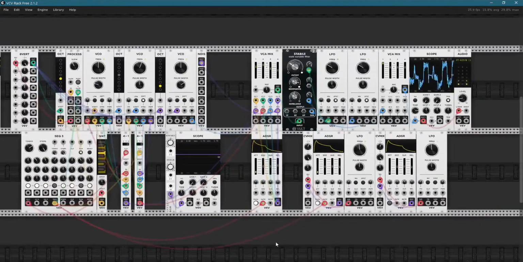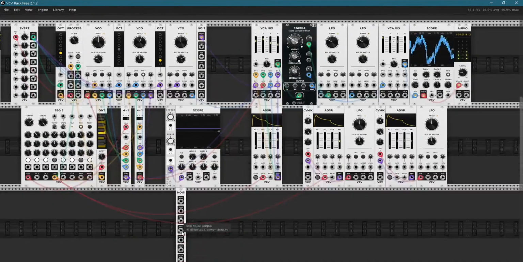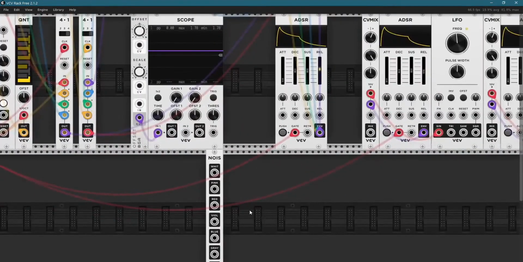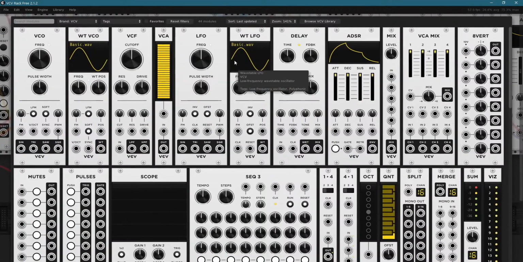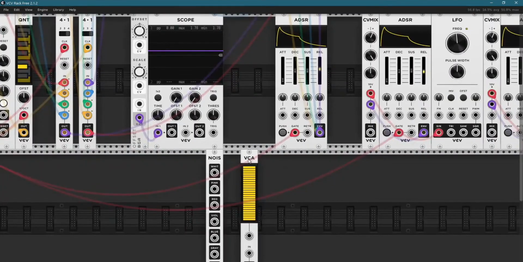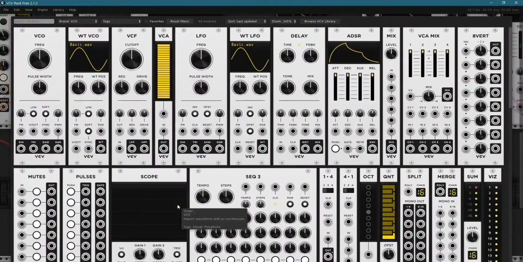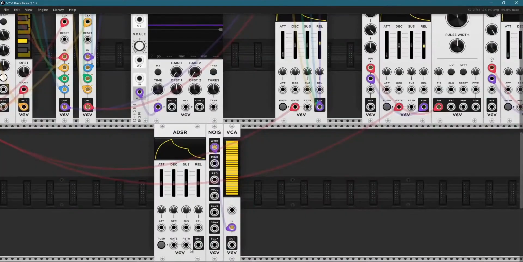So here's where we can get really out of hand. I'm just going to copy this noise module, put another one down here. And we will add just a 1-channel VCA. I'll start with white noise and see how it goes. And I'll put an envelope there for ADSR, an envelope out, the VCA in.